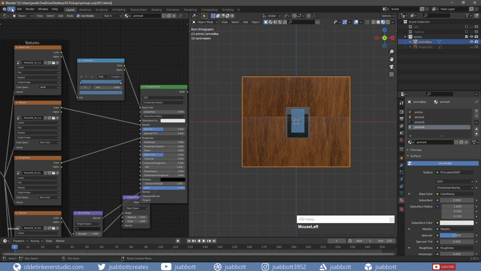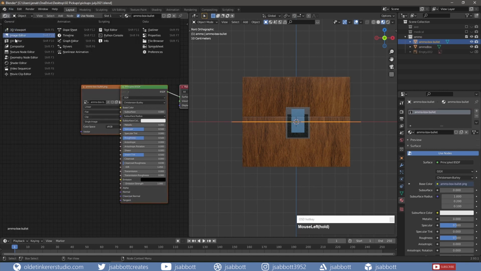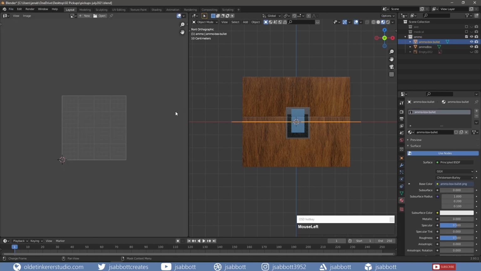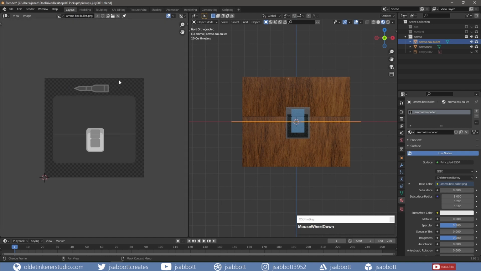I want to add a decal to the box, so I import the reference image via Images as Planes. I reopen the UV editor and open the image I just imported and move it to the top of the box.